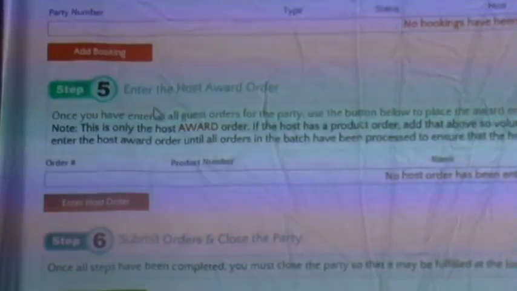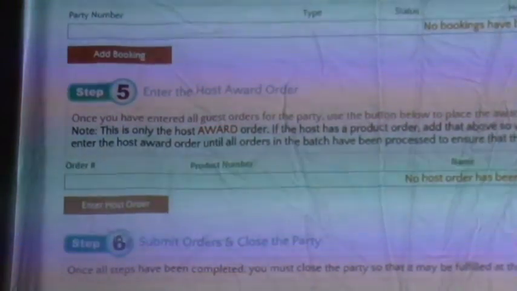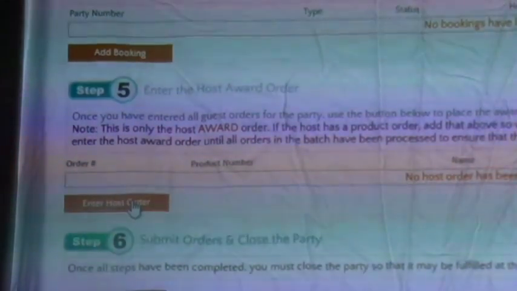So it took you back to the portal page, where you find the very beginning when you clicked to add a new party. So for clarity here, you are going to need to scroll all the way down to the bottom where it says enter your host or award order. Right here, step 5. You're going to click on our friendly orange button, and it's going to take you to your hostess rewards.